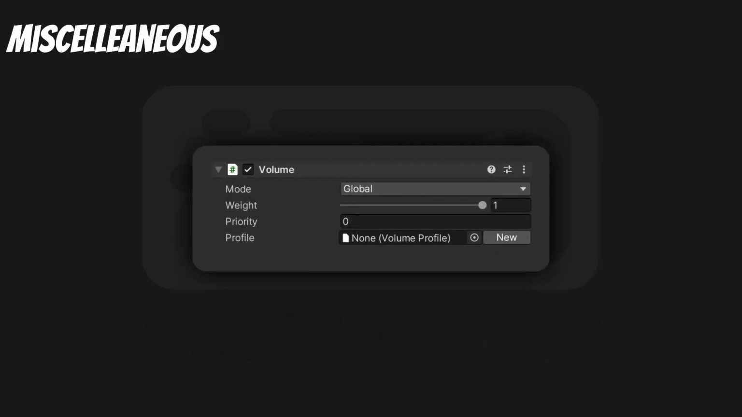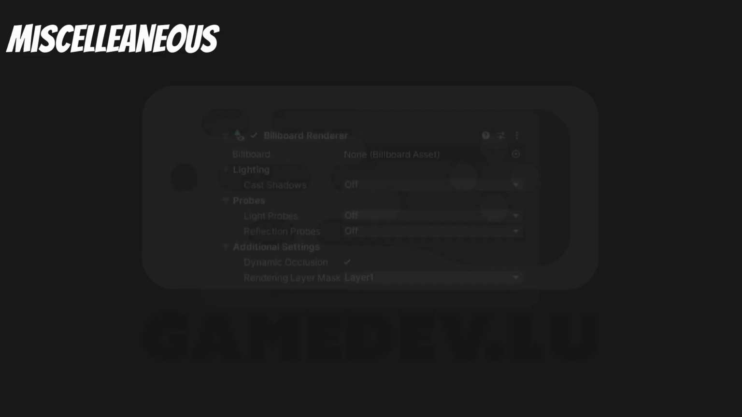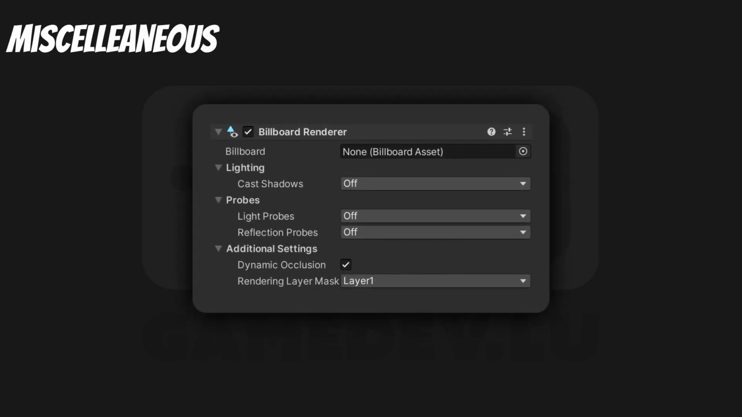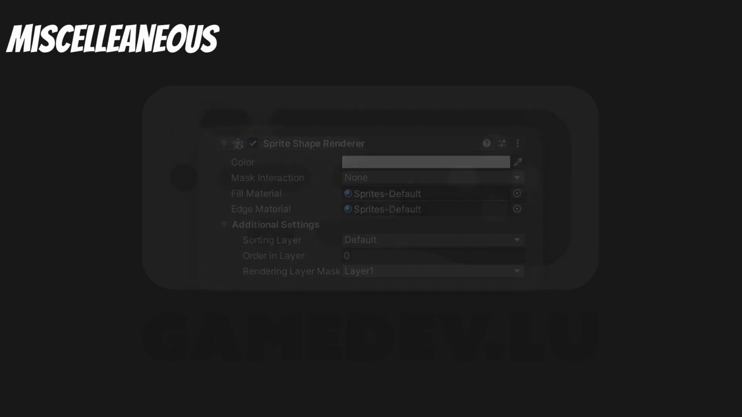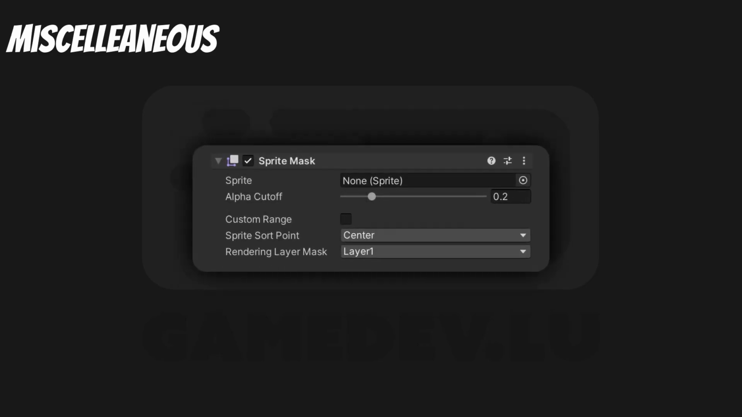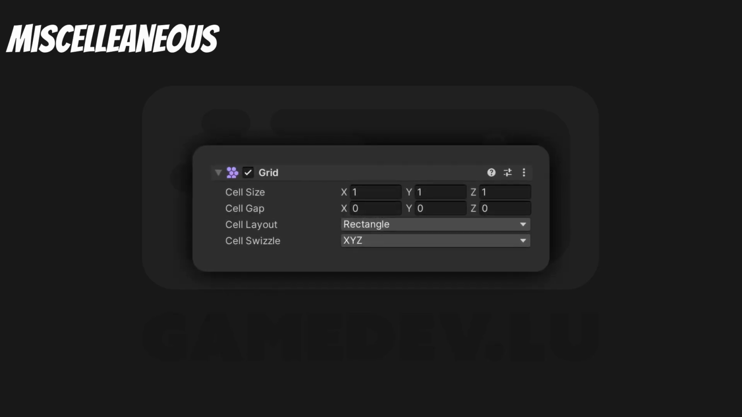Volume. This is specific to the URP project and the post-processing stack. It defines the volume to apply some post-processing. Billboard renderer. This renders a billboard asset, which is mainly used to display simpler representations of complicated meshes when they are far away from the camera. Sprite shape renderer. This renders the geometry of a spline, works for 2D and 3D. Sprite mask. Another type of mask, this one only affects sprite renderers. Grid. This component should help you define a grid and align objects to the cells as you defined.